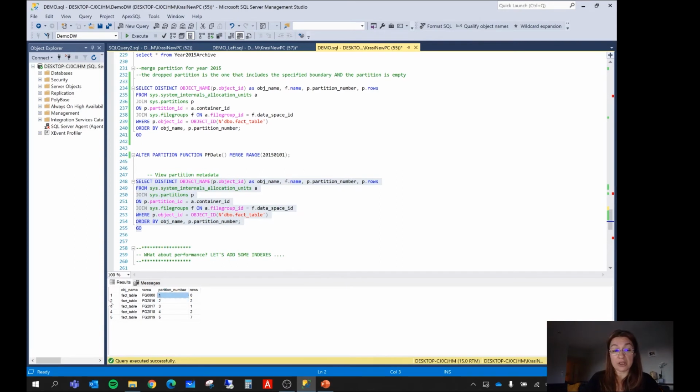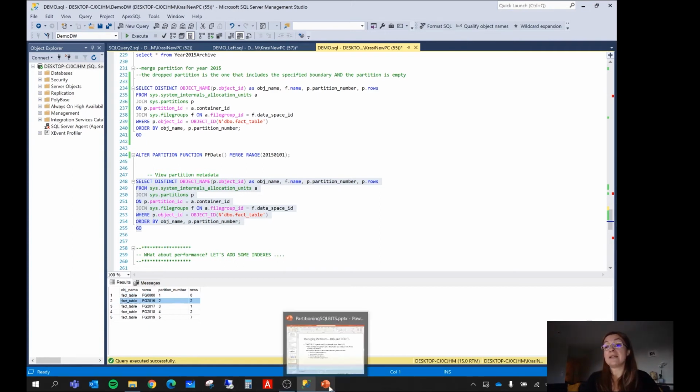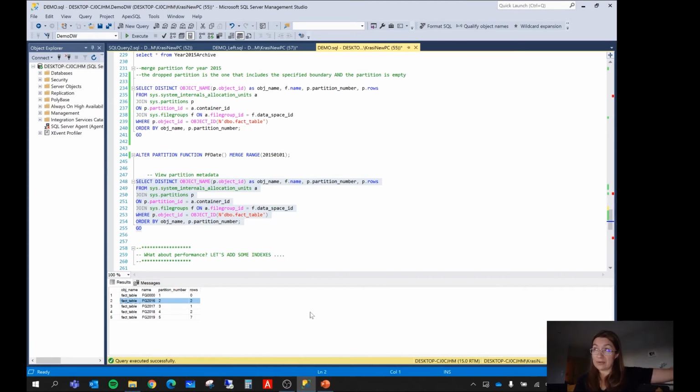My first partition is my system partition. Then my second partition is my 2016. So basically, it's a natural way of implementing a sliding window scenario. Again, the partition must be empty and it must be at the end or the leftmost side of my partitioning.